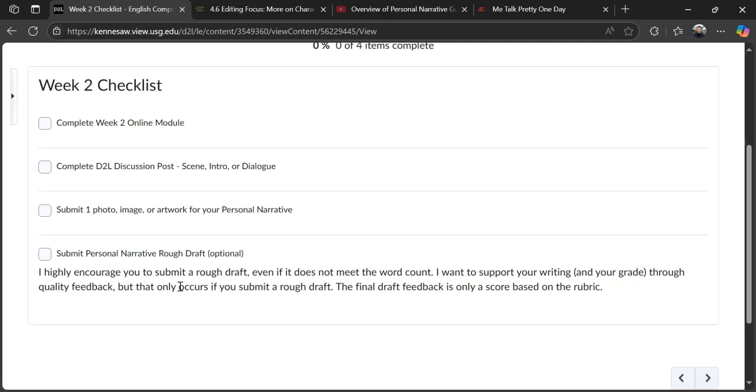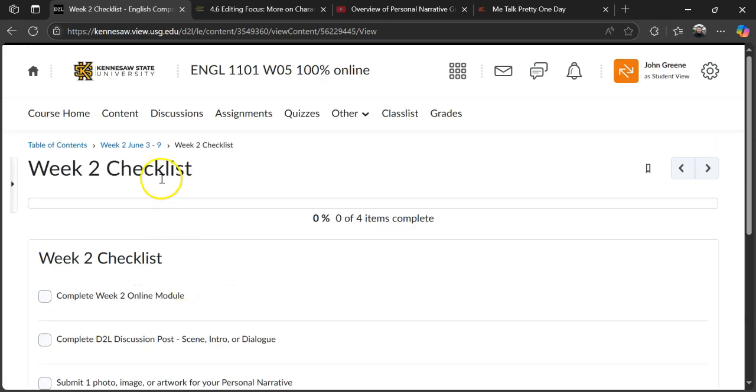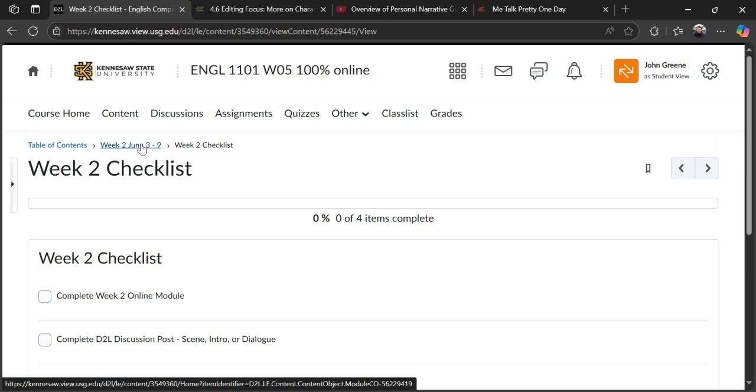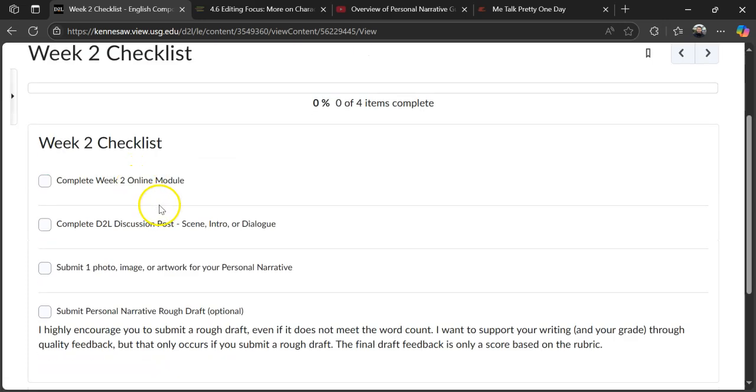So you have to just do your best. And honestly, you could submit a rough draft that's half the word count. I'm still going to give you feedback. You need to be probably at half for me to give you decent feedback. If you just submit like 200 words, that's not enough for feedback. But if you do half or more, I can probably give you some feedback. And I encourage you to do that so you can improve for your final draft. So that's the checklist for this week.